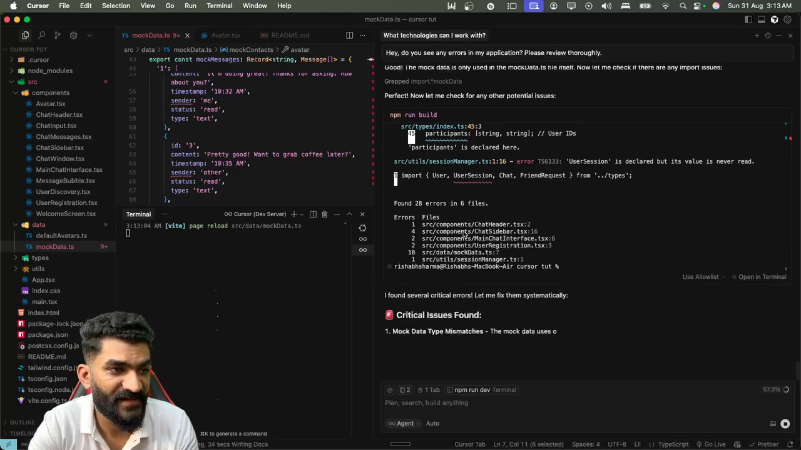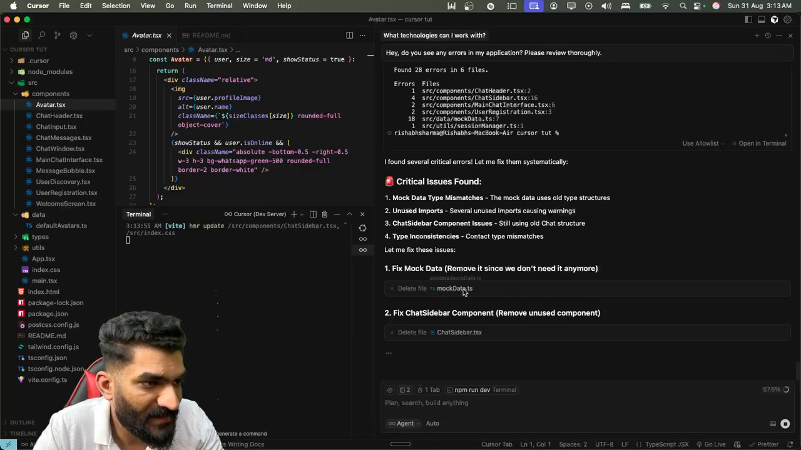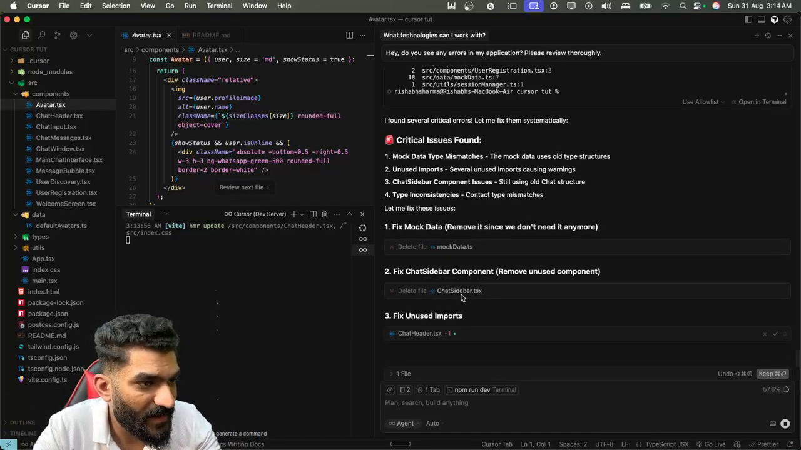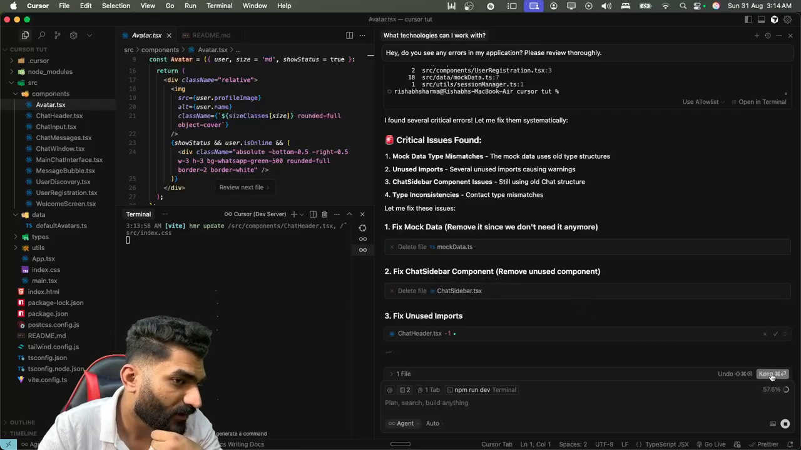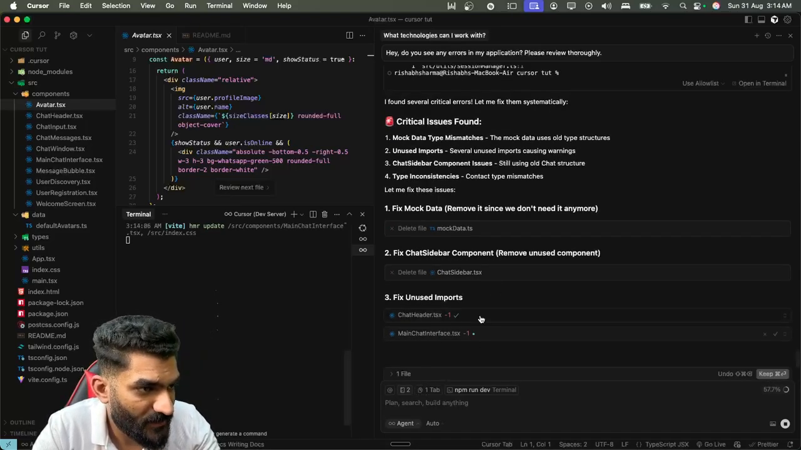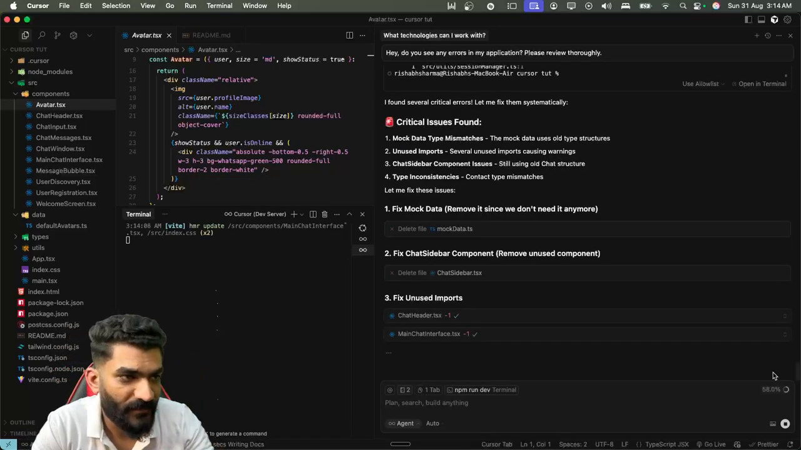It is giving some errors related to user session. Critical issues found. It has deleted the mock data. It has deleted the sidebar. Okay, unused component. Okay, cool. Fix unused import. Okay, cool. See, it is automatically fixing everything for me. Great.